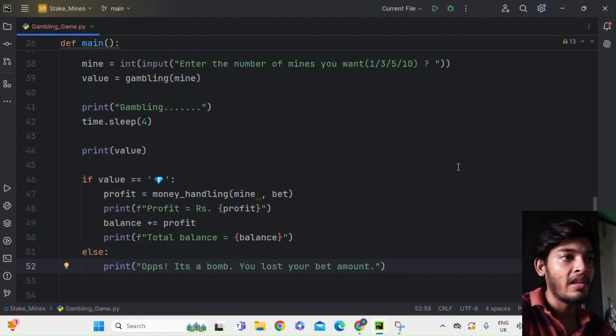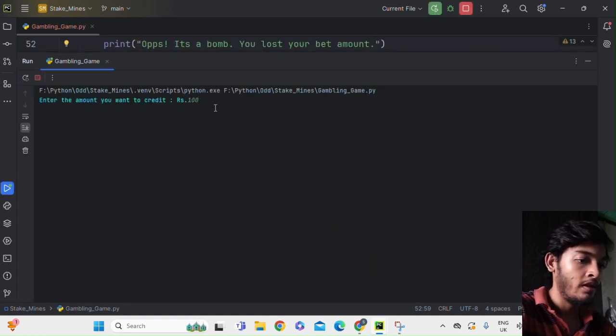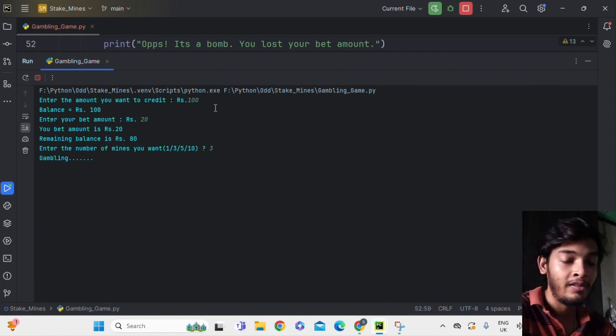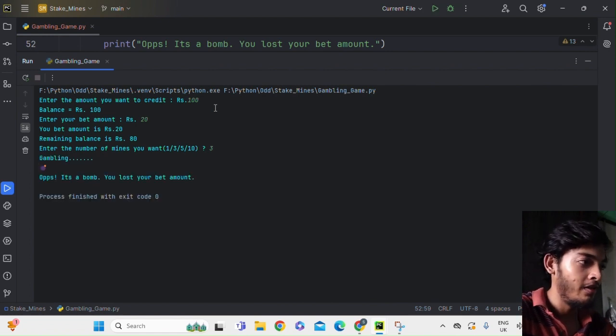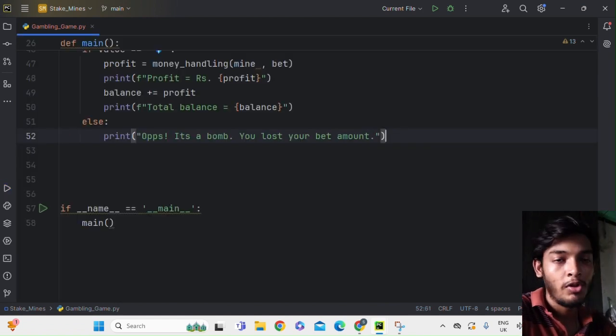So let's run this and check whether this is working up till now. So let's credit 100 rupees. I would bet 20 rupees. Let's play safe. I would add 3 bombs into it. It's gambling and it's a bomb. We have lost our bet amount. So it's working properly up till now.